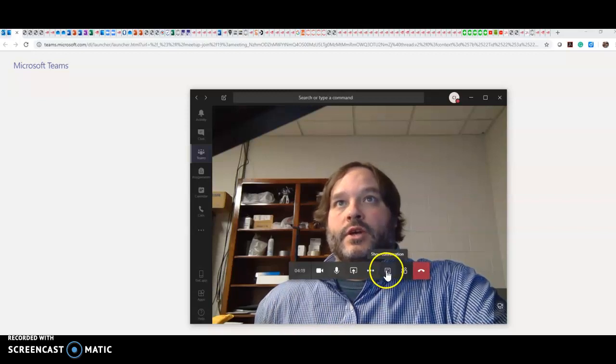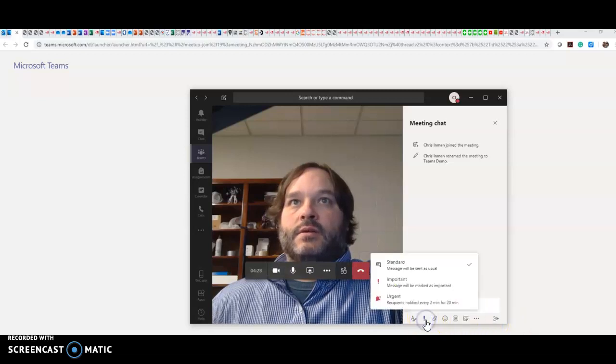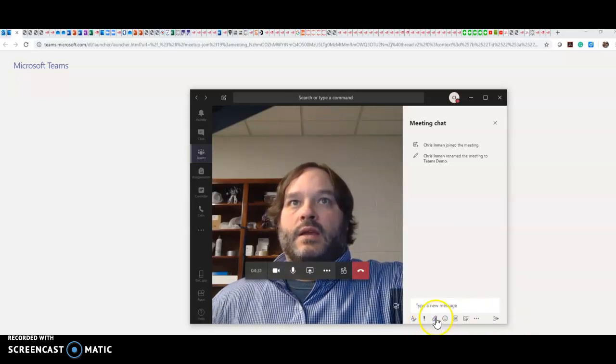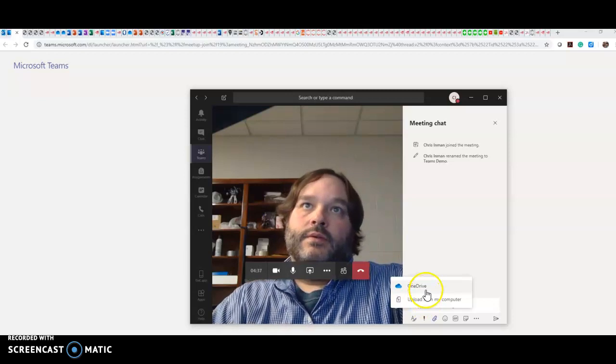If I click on Show Conversation, it will give me these options down here. Send text messages, and also gives me these options here. And here is an attachment. So you can upload from your OneDrive or from your computer.